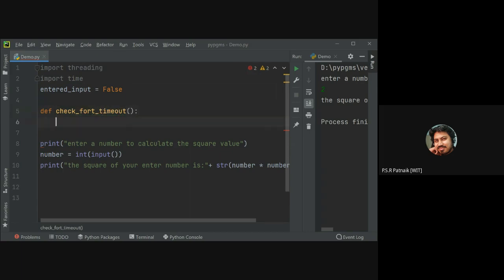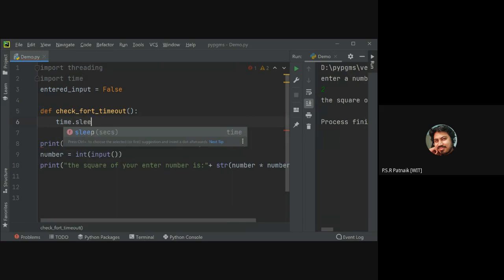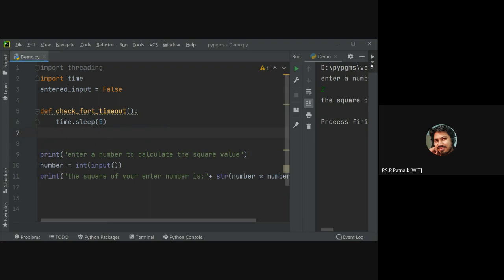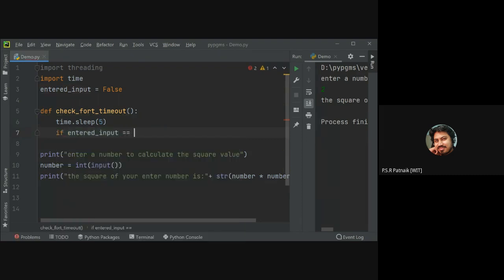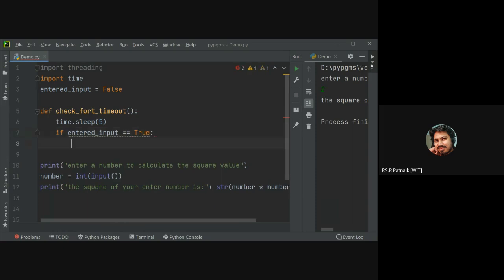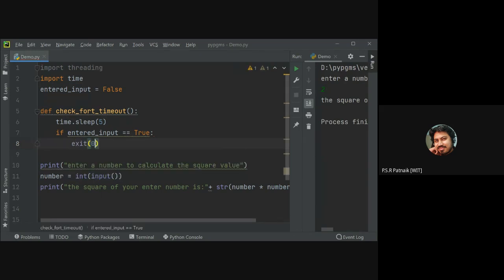So what initially it will do is it will wait for 5 seconds. After 5 seconds, it will check if entered input is equal to true. If it is true, it just exits. Here I'll write 0.